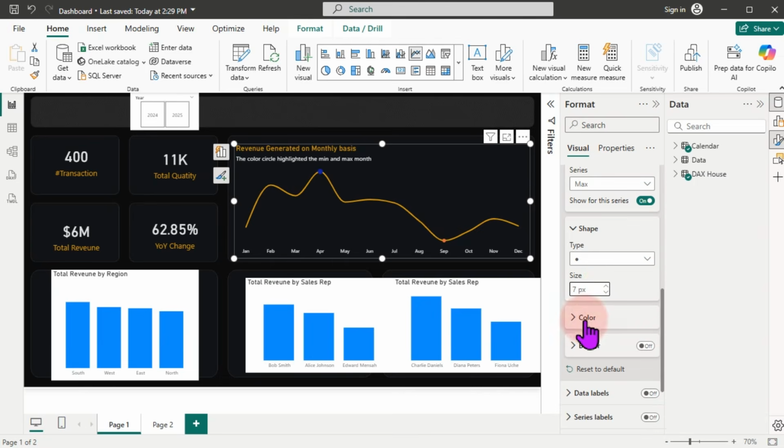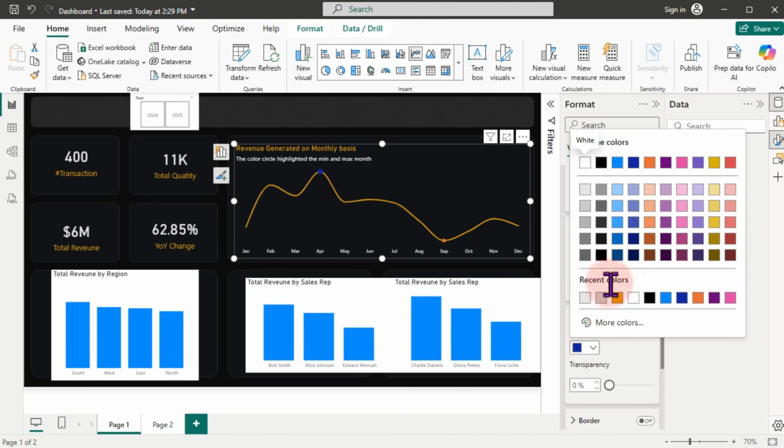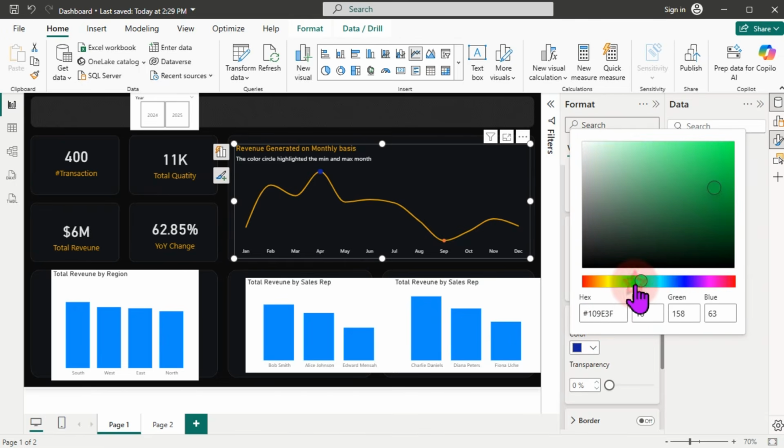Then we scroll down, we pick up color. Then we want to go for something green because it's a positive value. So just try to get any color feature is right here. So I'm going to copy this because I'm going to need it later.